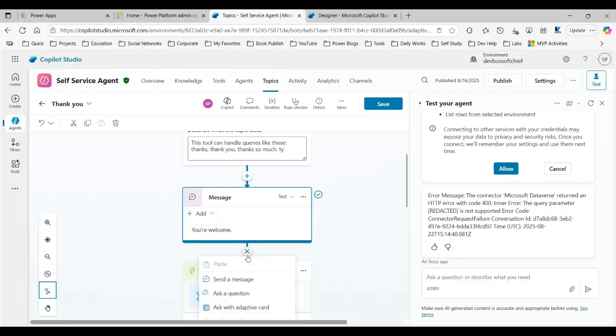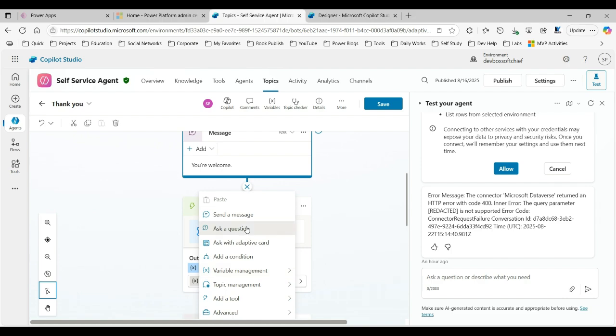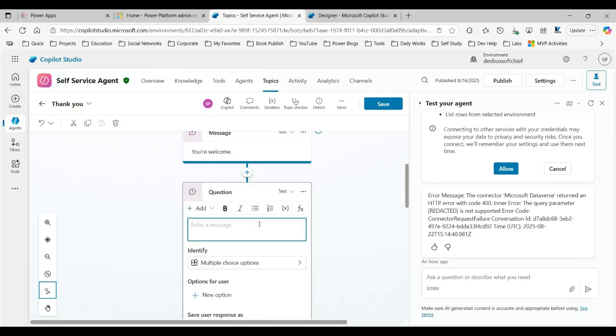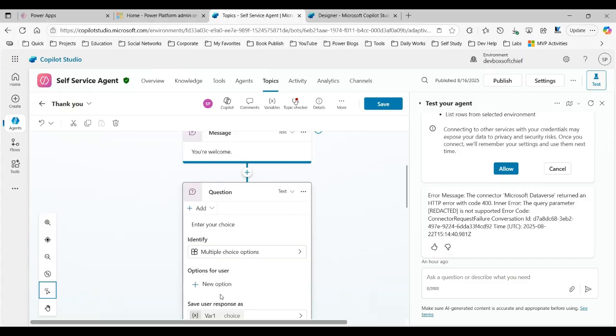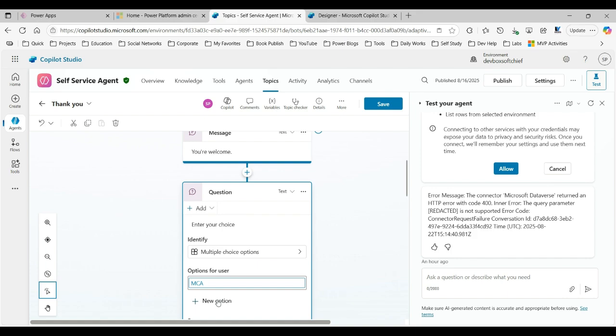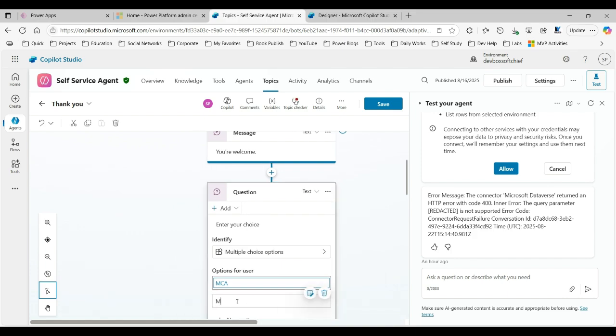I can ask a question and add here the options that I want to display. Let's say "Enter your choice." And here I can add options. I click this new option so that I can add an option. Let's say MCA. I want to add another option. Let's say MBA, like this. Now this is nothing but a static list. This will display two items.